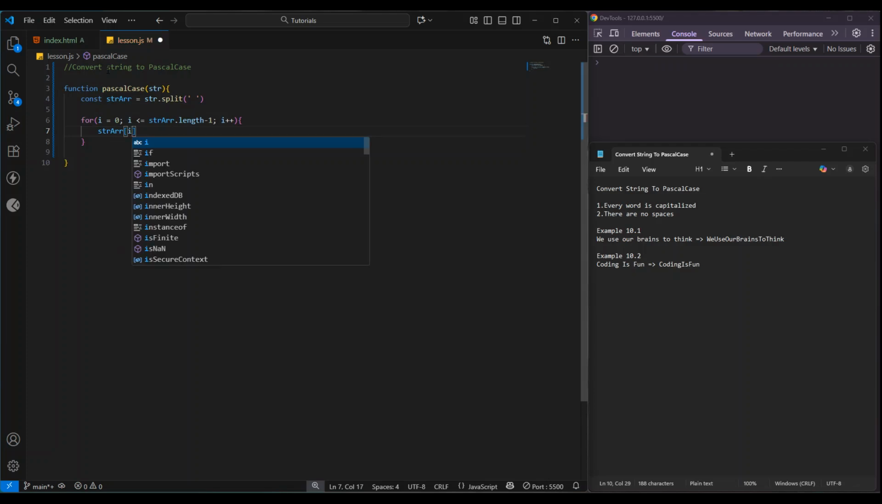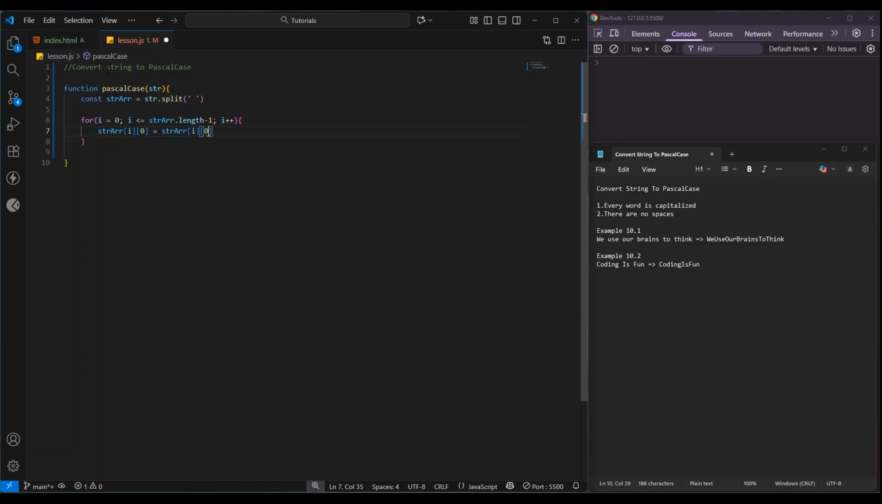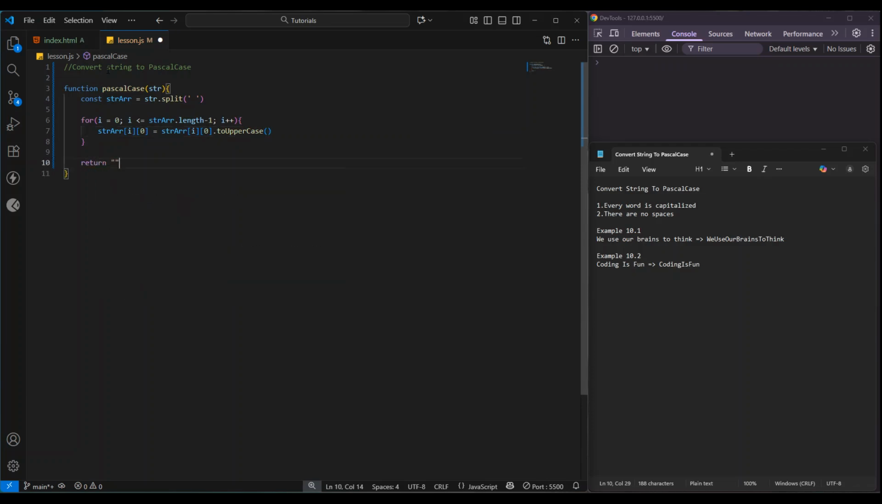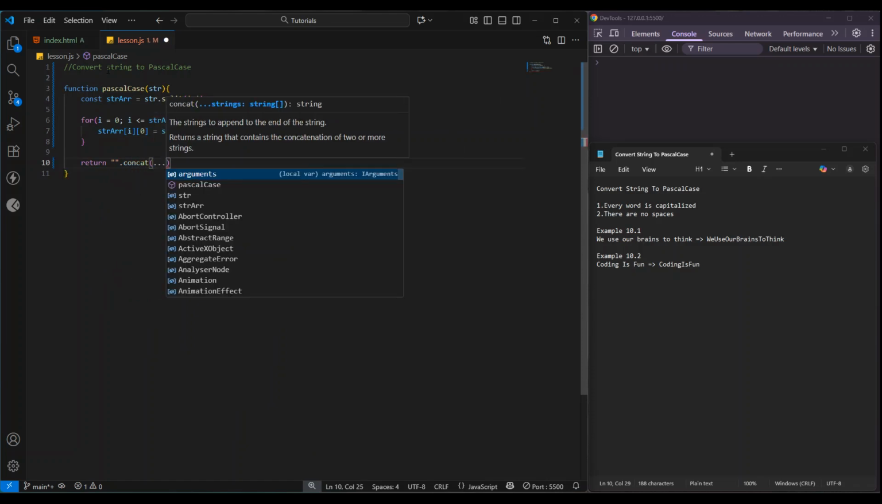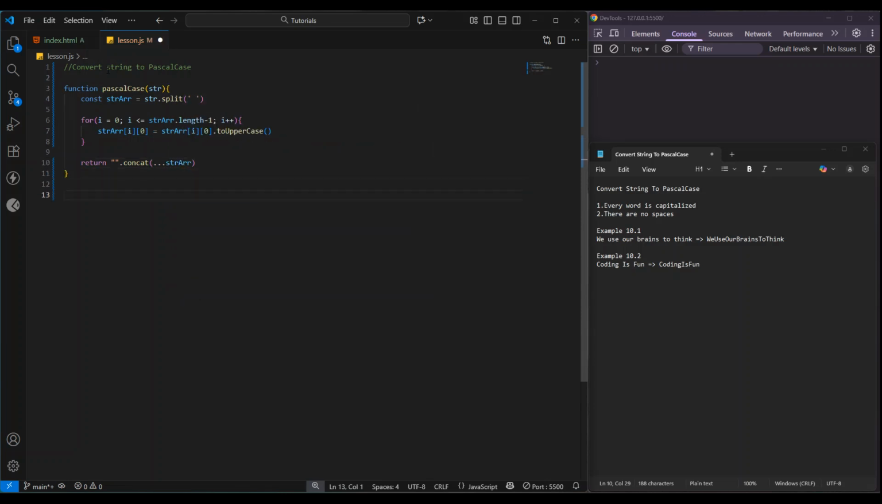To convert the first letters to uppercase, I'll set the string at index I and its first character at index of 0 to the same character but uppercase. Then I'll return the joined array. A relatively simple challenge. Let's console log the function to test it.